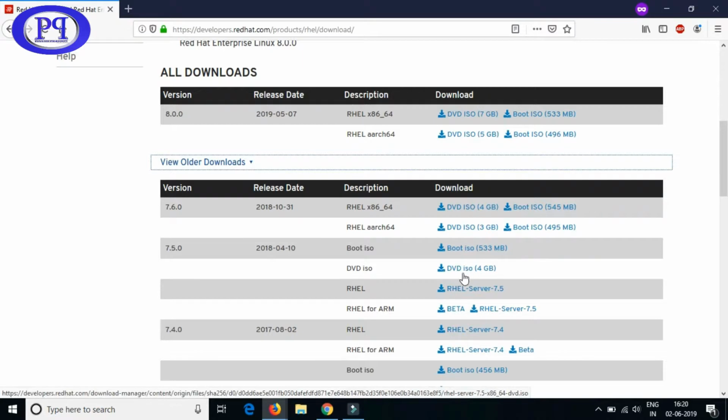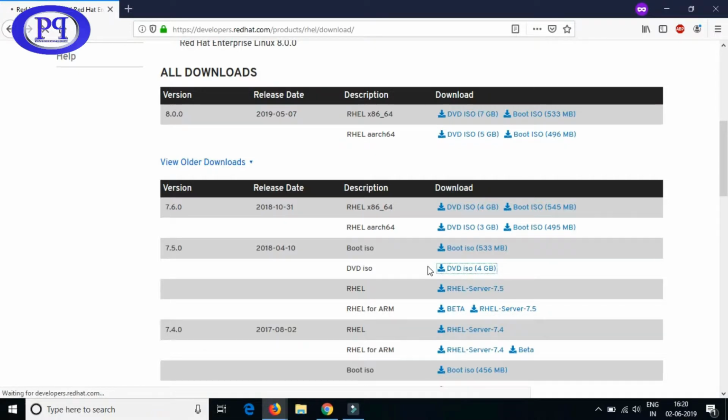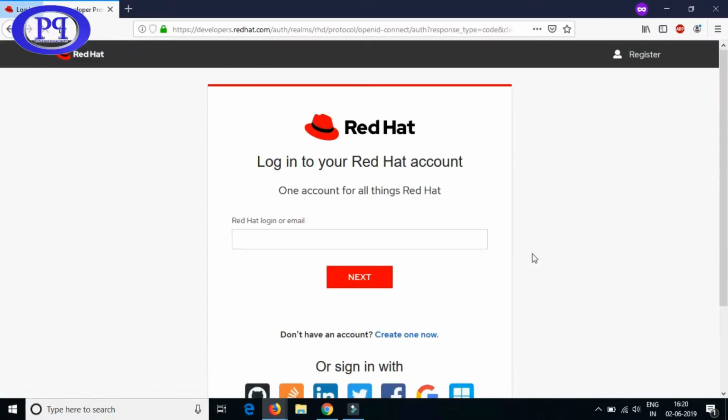So here it is. Here you need to download the DVD ISO image. So just click on it. But after clicking on it, it will ask you to log in to an account to download this. So here it is asking for the email ID or the user ID. So just to show you, I am just putting an email ID here, and it will verify whether this email ID exists with this account or has been registered or not.